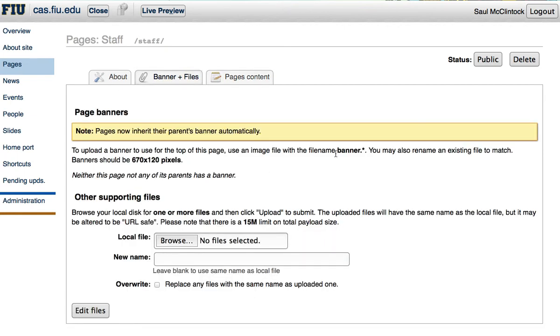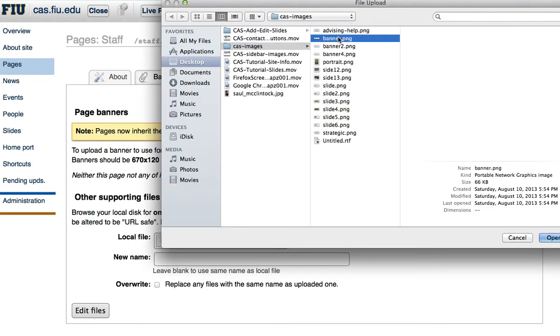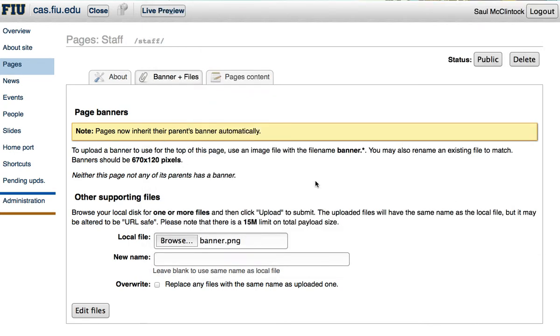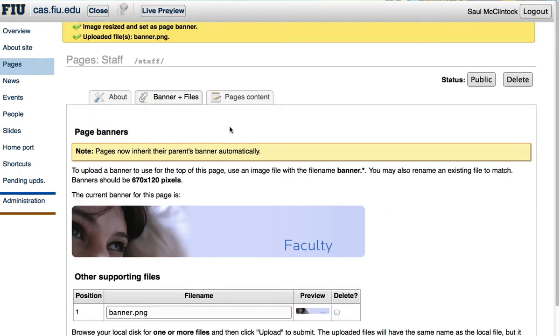And you'll need to name your file banner. It can be of various file types. A JPEG or PNG will be fine, and the banner will need to be 670 by 120 pixels. So I've got one ready, so I'm just going to go ahead and upload that. I'm going to select banner, hit open, hit edit file to upload, and now my banner has been uploaded.